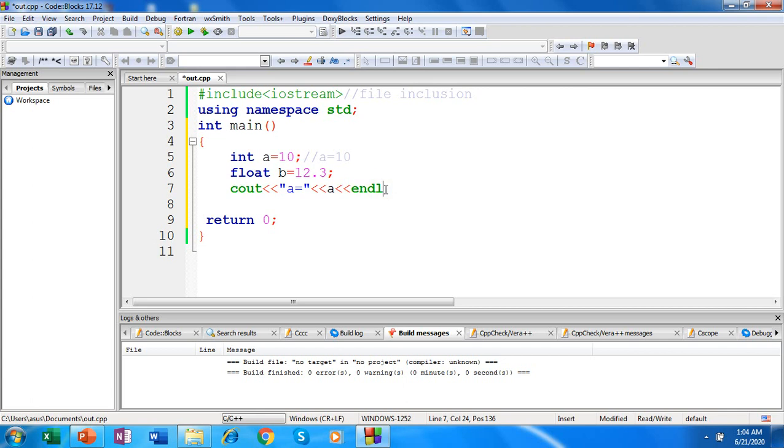So after printing the new line, you are proceeding further to print the float value. So again use the insertion operator. What do you want to print in the second line? B equal to. So enclose that with double quotes, B equal to. You have to access the content of variable B. So specify the variable name B. I'm again printing a new line. Terminate the statement with a semicolon.